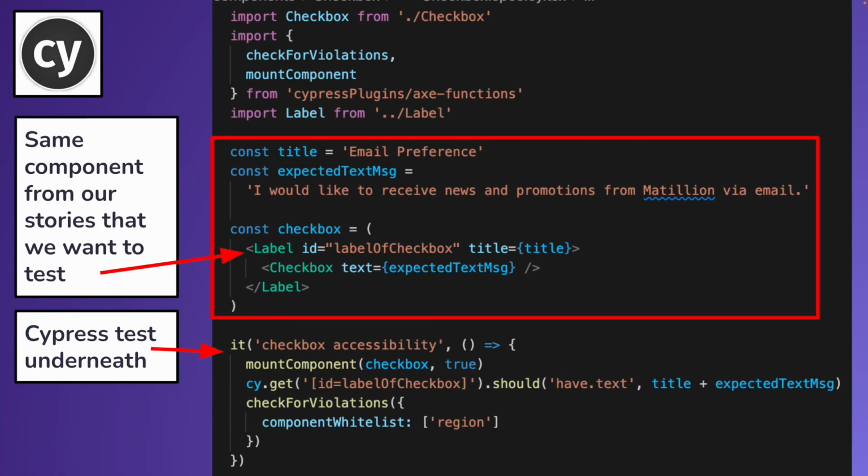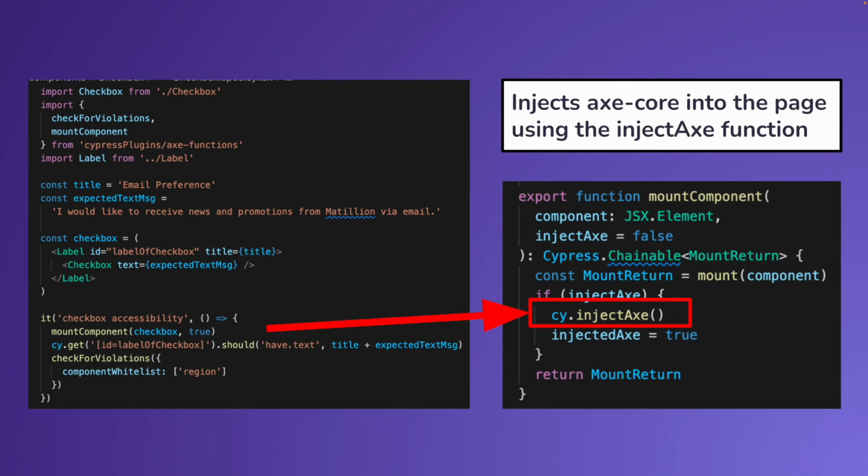All right. So in order to test that component, we're going to build a Cypress test. Cypress is a beautiful library that allows for end-to-end testing. Up on top, we have the same component that we made in our stories file, and underneath that we have our Cypress test. We'll go into a bit more detail about what that does.